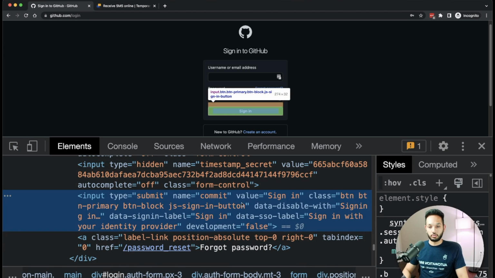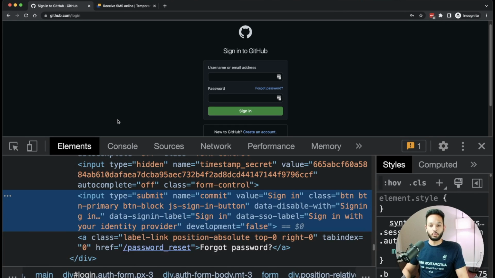So I'm just going to get that too. And the sign in button is simply an input type submit. It also has a data sign in label, sign in. So we have multiple ways of doing this basically. So that's fine. I'm going to go back to VS Code now.